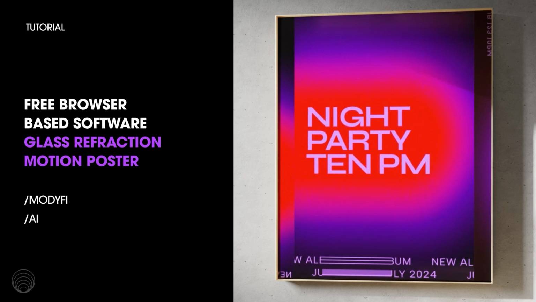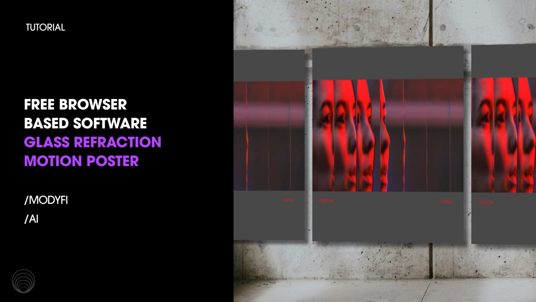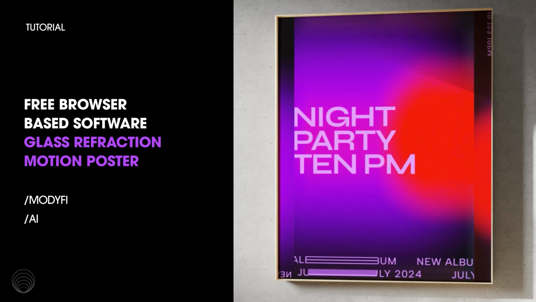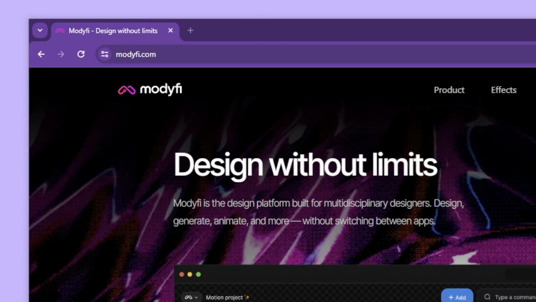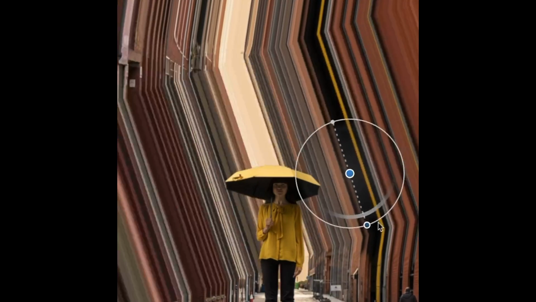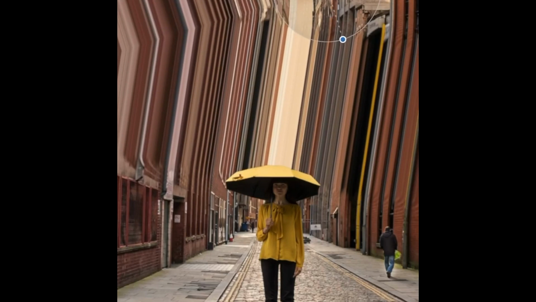And today I'm going to show you how I made these motion posters by using a free browser-based software called Modyfi. And you can find it at modyfi.com. I'm starting to incorporate this into my day-to-day ideation.